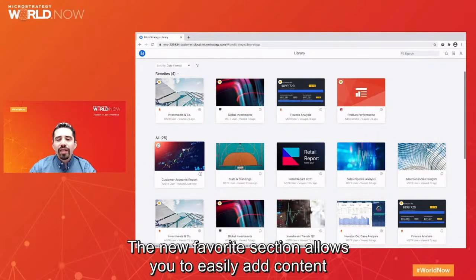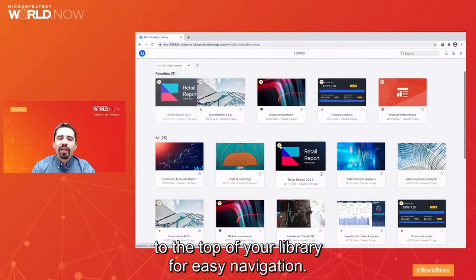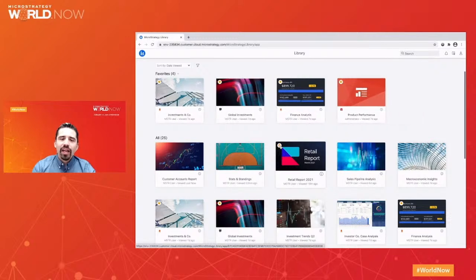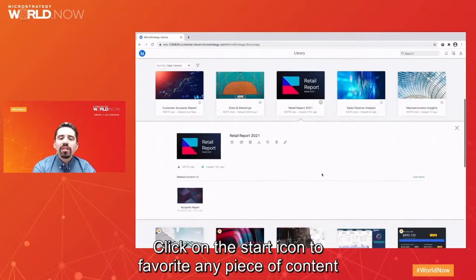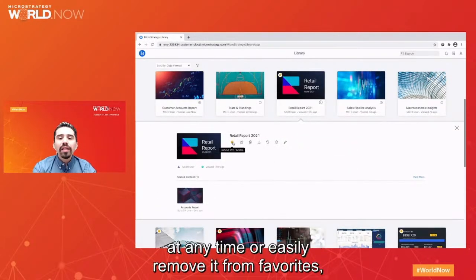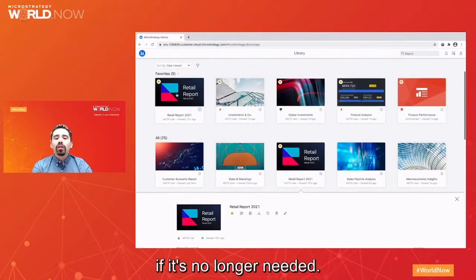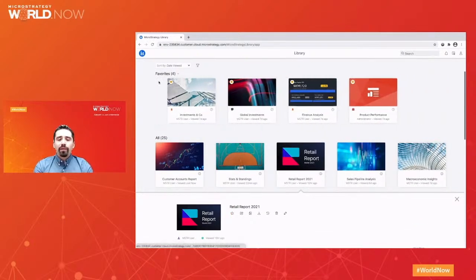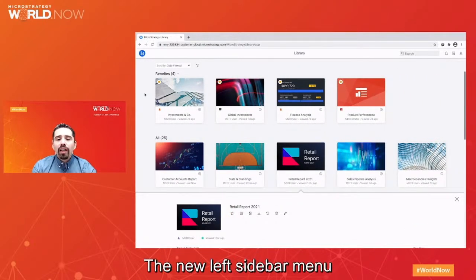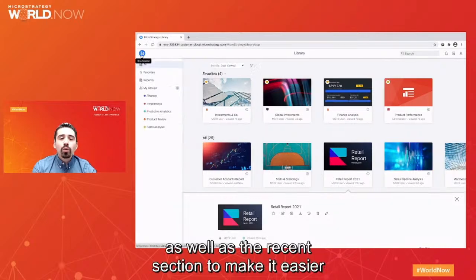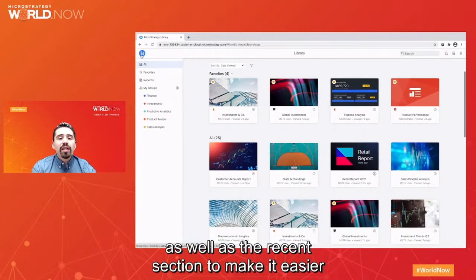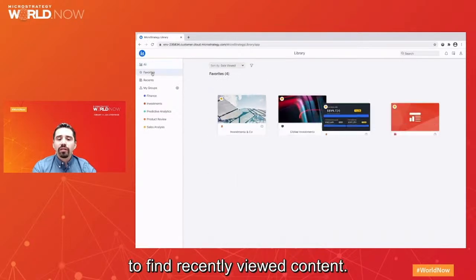The new favorites section allows you to easily add content to the top of your library for easy navigation. Click on the star icon to favorite any piece of content at any time or easily remove it from favorites if it's no longer needed. The new left sidebar menu allows you to navigate to favorites as well as the recent section to make it easier to find recently viewed content.